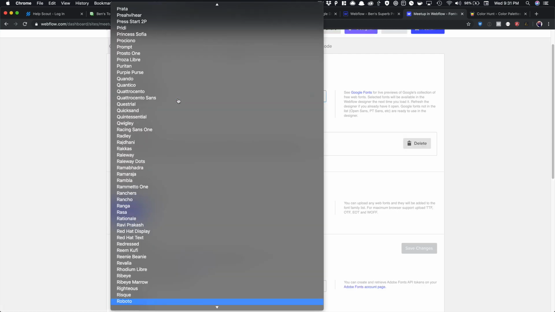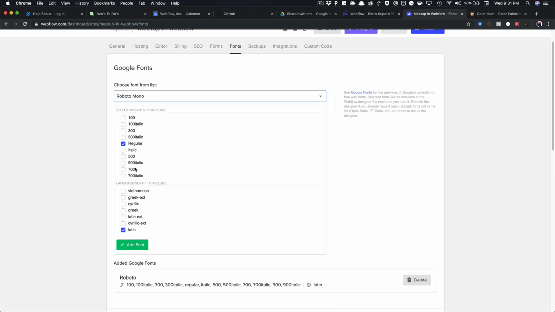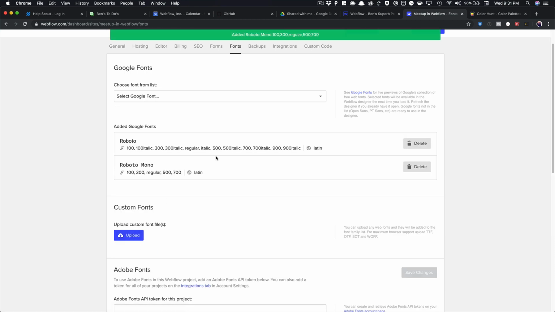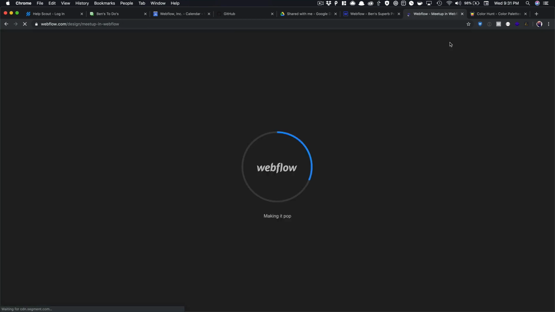I'm also going to add Roboto Mono, if we can find it. There it is. I don't need the italic version. I'm going to use this for headings. So now I have my fonts, and I'm going to jump into the designer.